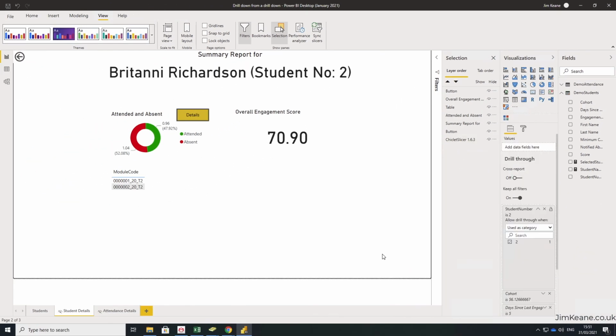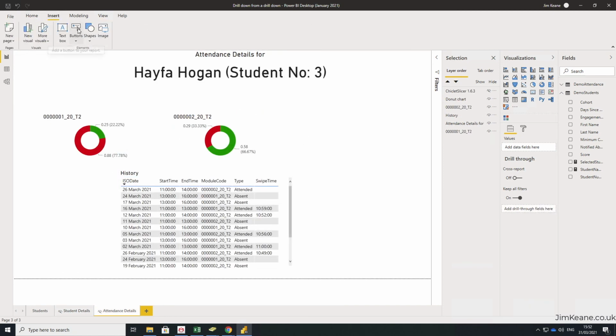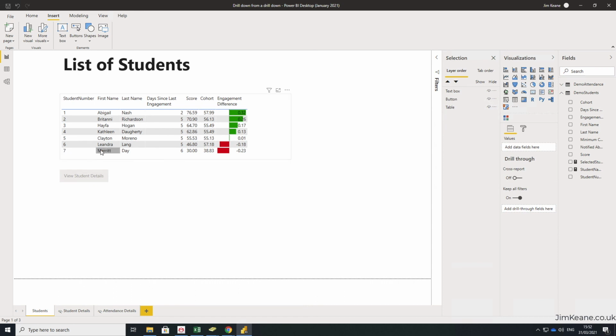And even though it's no longer visible to the end user, you'll find it still works absolutely fine. Remember to insert a back button onto the synced report page, otherwise users won't be able to return to the original drill through page. So let's go right from the top.